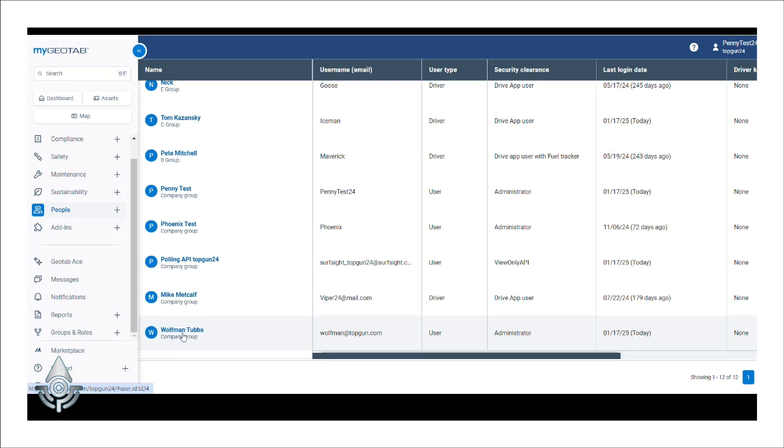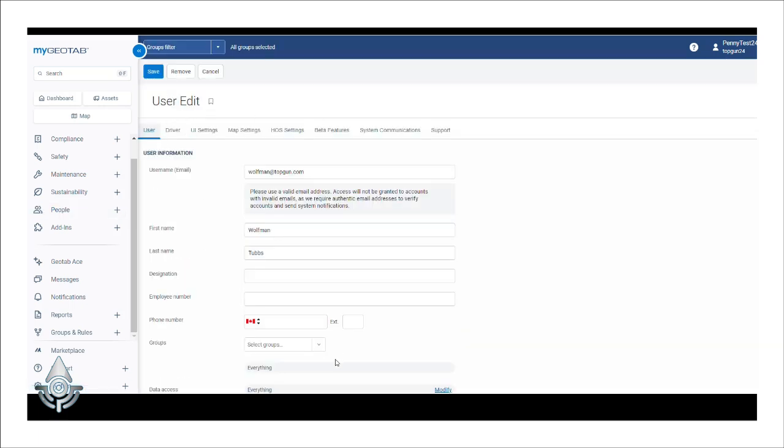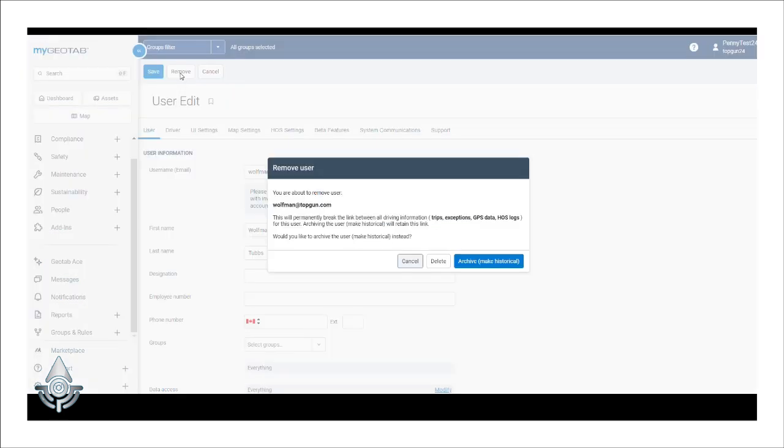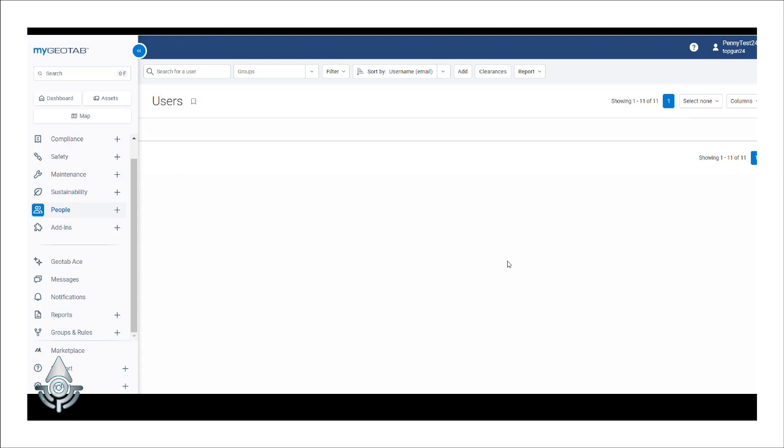If at any time we need to make edits, we can do so simply by clicking on his name and going into the appropriate area to make those edits. If down the road Wolfman decides to no longer be with our company, we can remove him by clicking our Remove button here and then archiving him. So using the Archive button will remove their access to the database, but it will keep their old records in here for future reference.